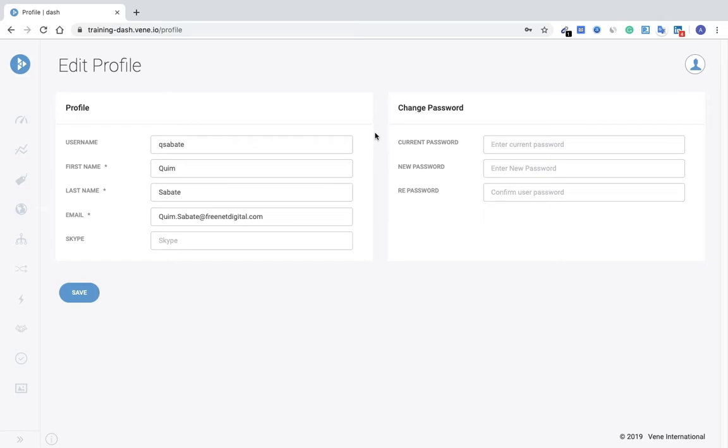Same thing with your password. You'll receive an initial password to log in to the system. Please don't continue using that password. Please reset your password to one of your choice and then continue using your system.